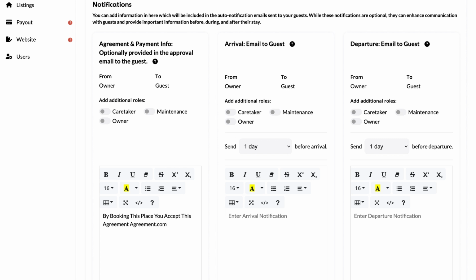And then when it comes to arrival and departure, you can set how many days prior to their arrival you want them to receive this automatic message, and you can type whatever you want here, whatever you think they should know. And then it's the same with departure. On the day of departure, they will get an automatic message of whatever you provide. And you can put how many days prior to departure or how many days prior to arrival you want them to receive this.